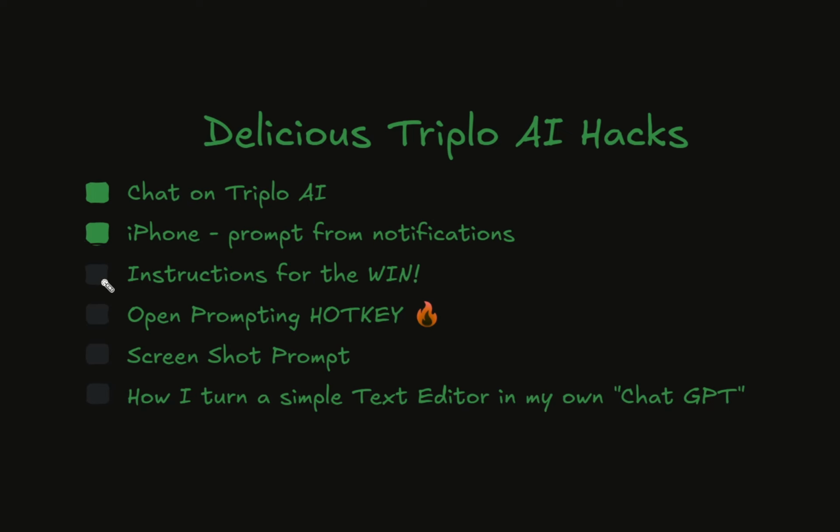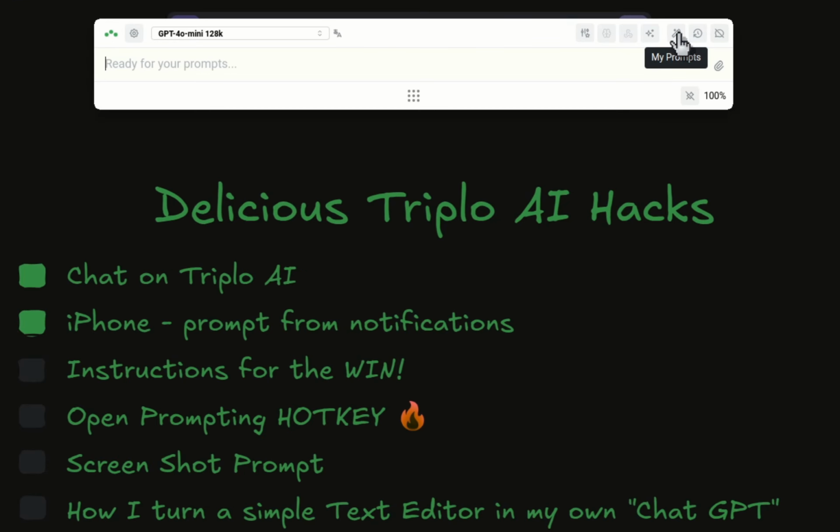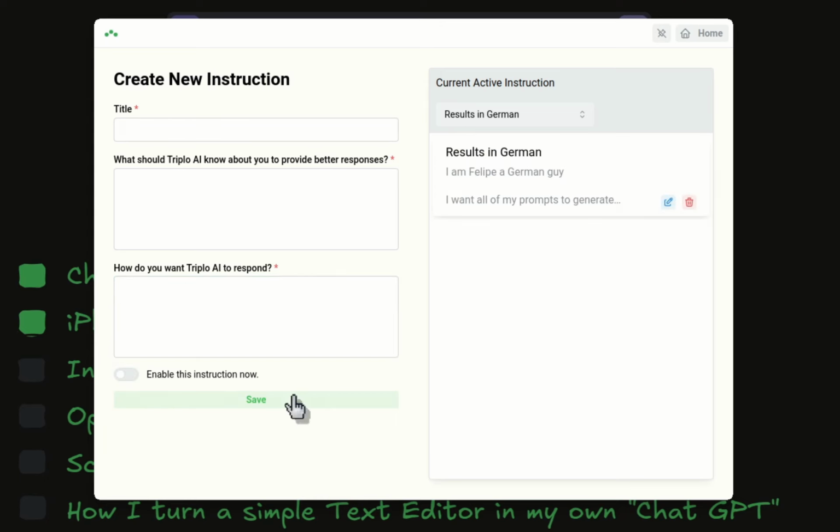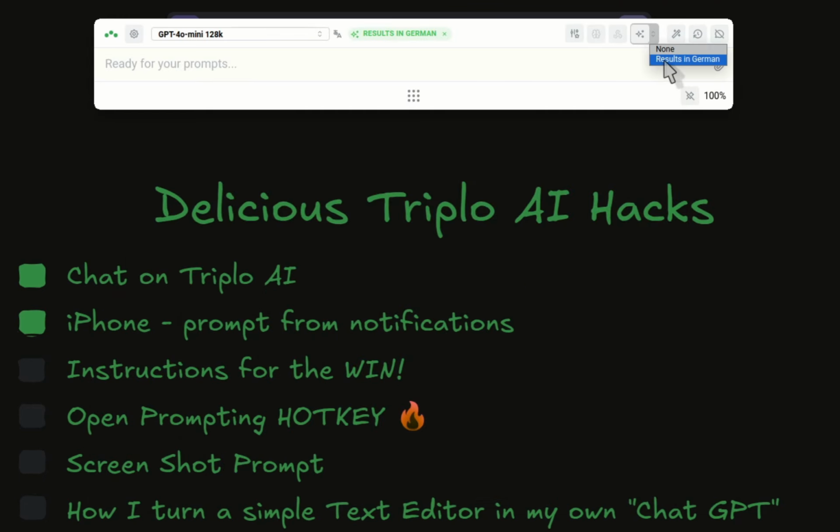Instructions for the wings. And this is a very, very simple Triplo AI hack. Sometimes you're prompting and you see that there's something that you want to be always the same. So what you can do, you can create a custom instruction. So let's say you want every result to be delivered in German. So you can say, calling the instruction results in German, and I'll say, I am Felipe, a German guy, and I can give this instruction. I want all of my prompts to generate results in plain German. And if I save it and I activate this instruction, so there it is, results in German. Whatever I prompt here, I'll get my results in German.